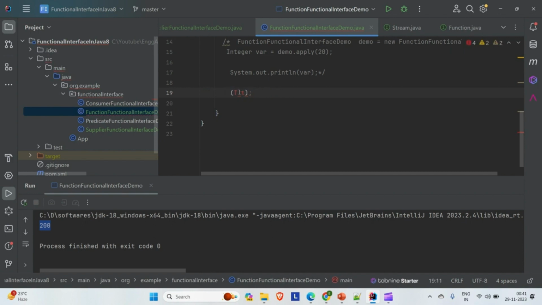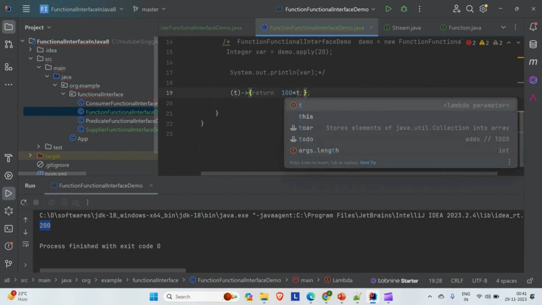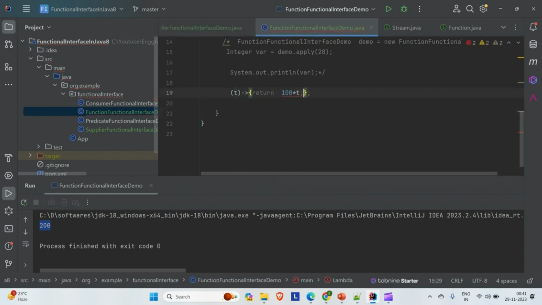Now it has an input of type T. So the type you can remove, and let's say it has one input. Now you need to provide the lambda and then the lambda body. So in the body you can do the implementation. Let's say we are going to multiply the input by 100 this time, and we are returning it. So the input is T, we are multiplying it by 100 and then returning it. Okay, the spelling of return is return.